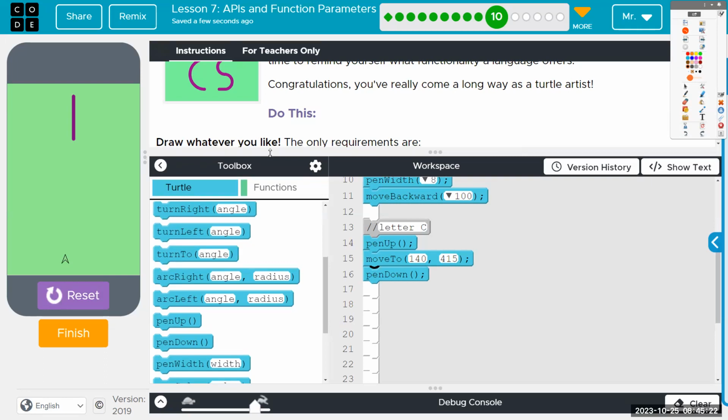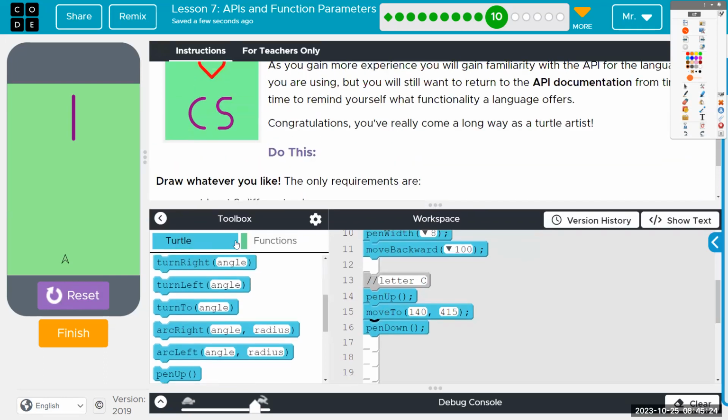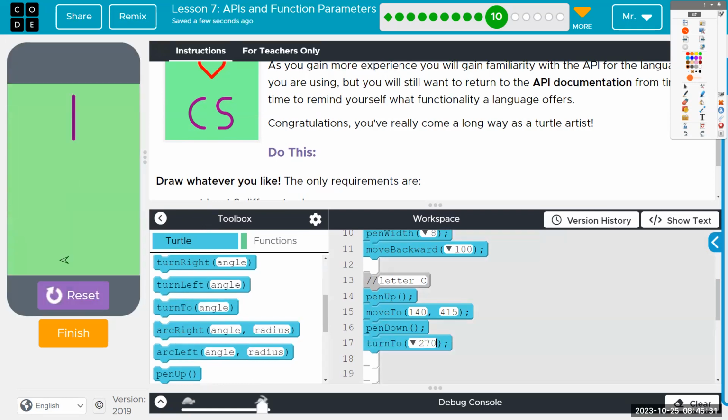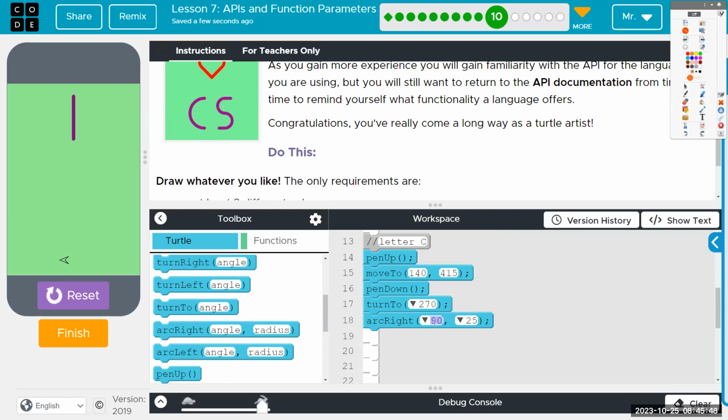So we need an arc. We need to face west, which is turn to 270. Okay. And then we need an arc right, something that looks good-ish, but we will need to keep track of it because the S is the same total height. So we'll just have to look back at the C. It's definitely a 180-degree arc. And let's see what a 50 pixel radius does.